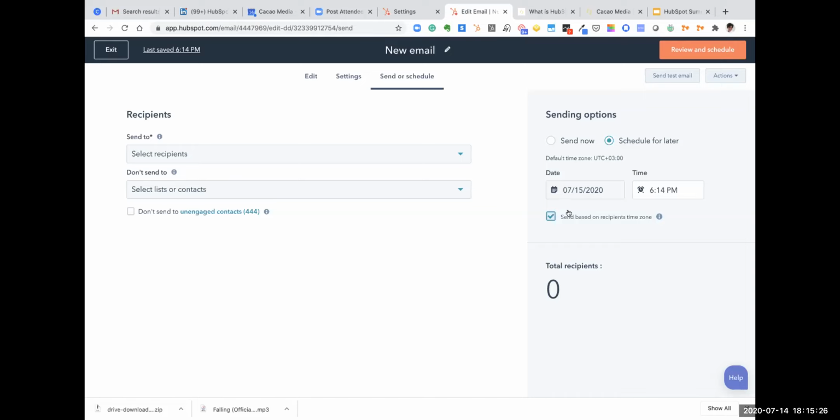Thank you, Gal, because when you're sending the emails, yes, you need to choose this checkbox before you send or schedule, and click send based on recipient's time zones. If I wanted to send this email at 6:14 p.m., everybody will get it at 6:14 p.m. in their time zone. All right.